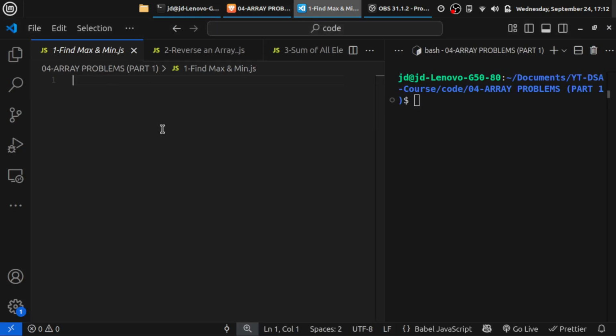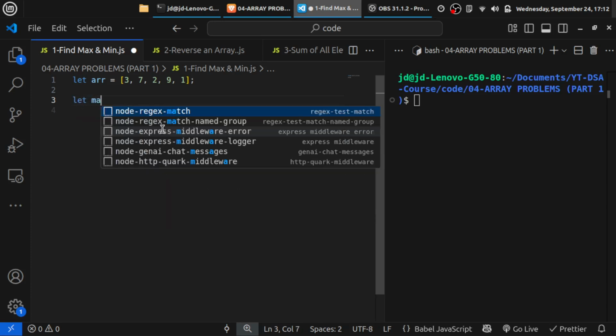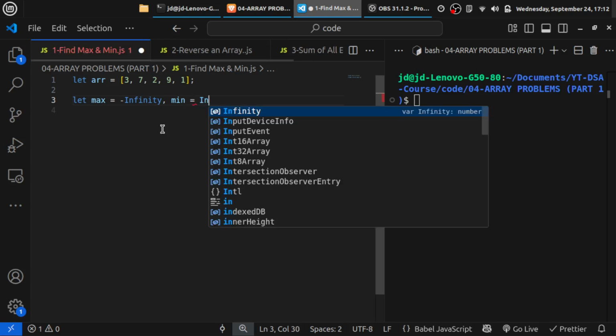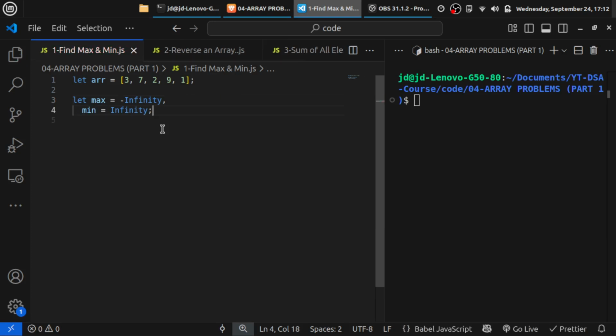So let's create an array first. let arr = [3, 7, 2, 9, 1]. And now we want to track the maximum and minimum. So let's start by assigning the maximum and minimum values. let max = -Infinity and min = Infinity. This way any number from the array will replace them.